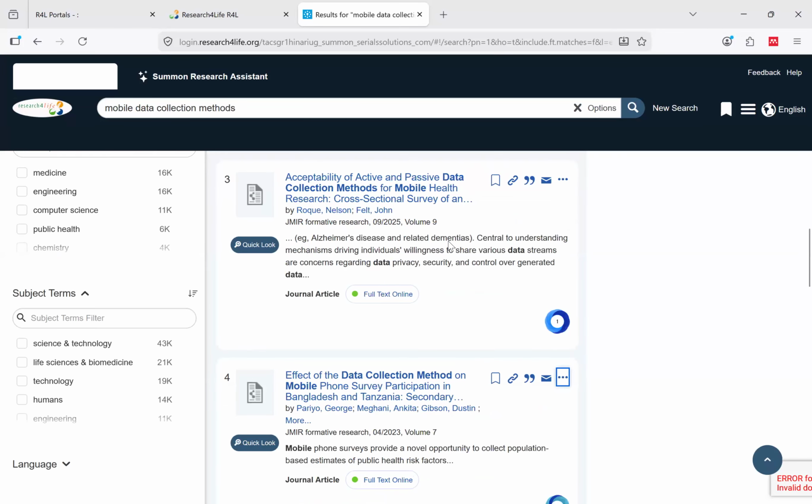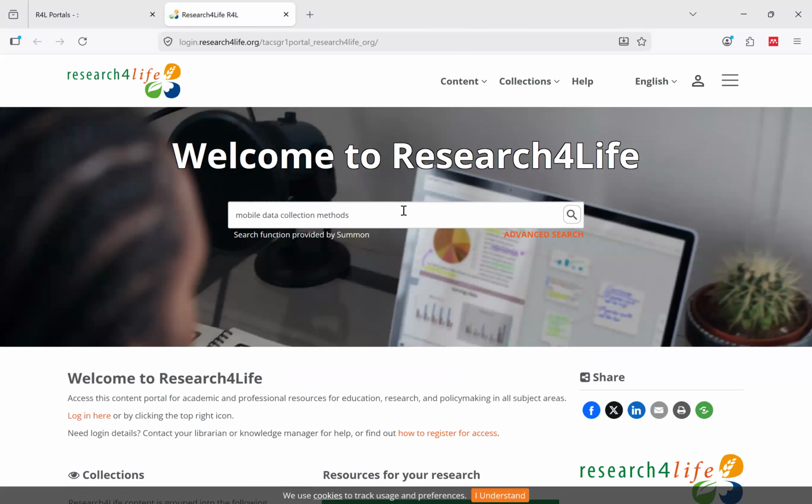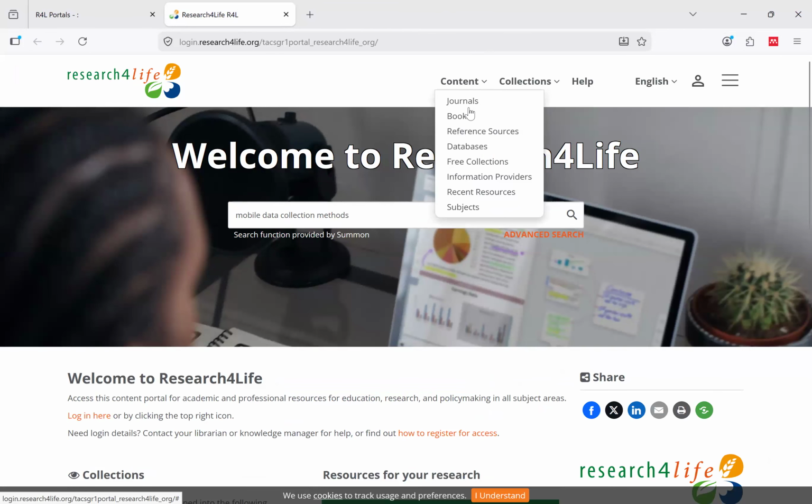Okay, now this is the Summon search. I'm going to go back on our Research for Life interface, which is this, and we have the different content here. On the content page, remember my colleague mentioned the various databases here. We are going to explore the various databases by clicking on databases.